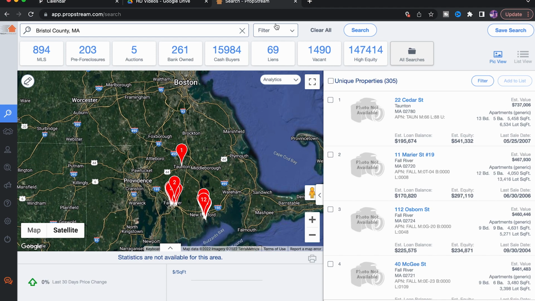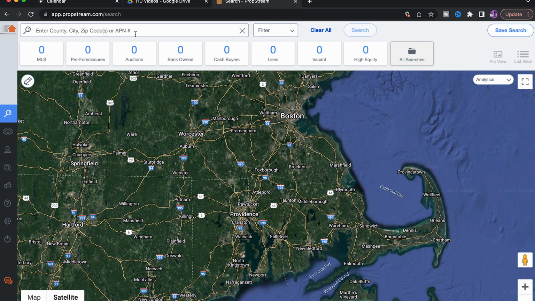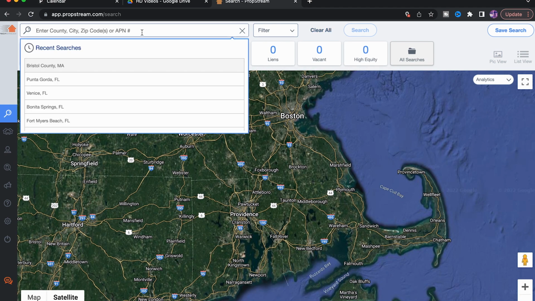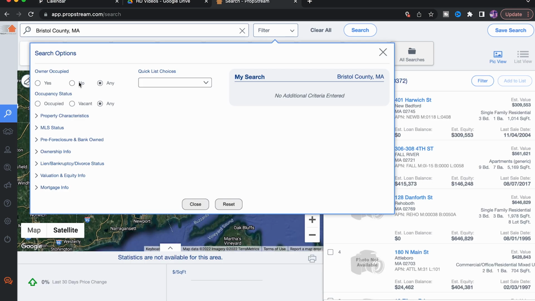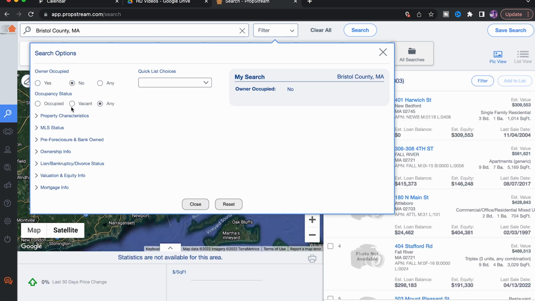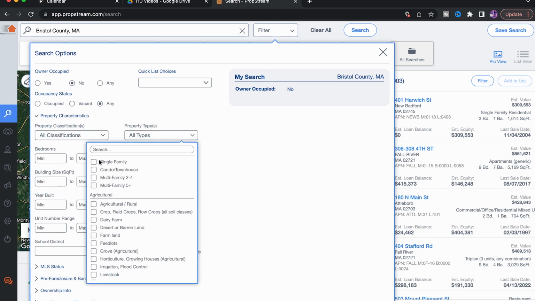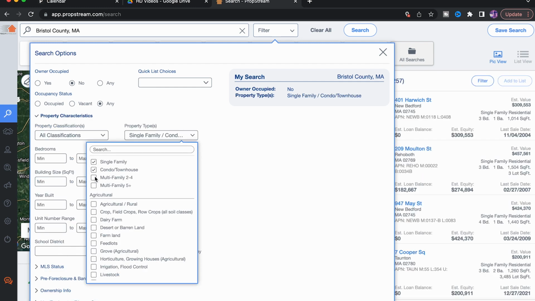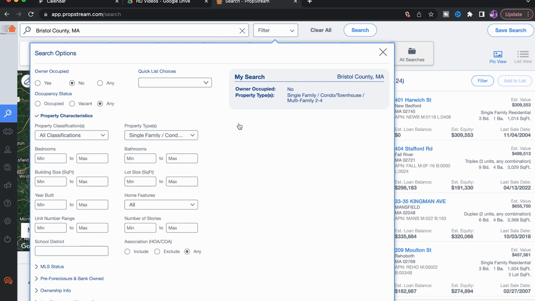With Bristol County, let's clear all of these filters. Now we're going to look for, let's say, single family up to 3 families. Same thing, I'm going to hit no owner occupied. I'm going to go over here and make sure I select single family, condo, and this one right here. I'm going to exclude 5+. So for bathrooms, I'm going to put a minimum of 1, but I'm not going to put a maximum on this one.